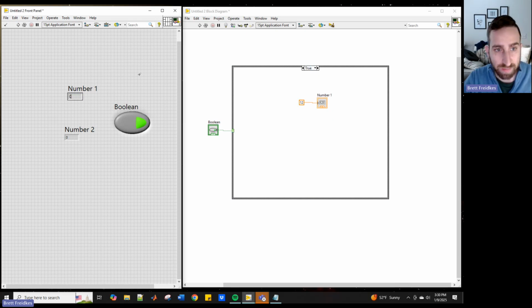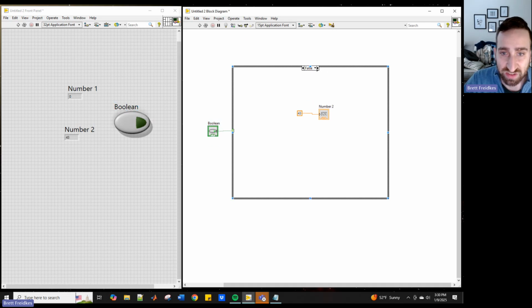I'm going to write this back at 0 just to kind of refresh it, because we don't account for that in our code. And now I'm going to unsuppress it. And if I click, if you watch number 2, we're going to see that that changes to 43 because this is determining which one of these cases is running.